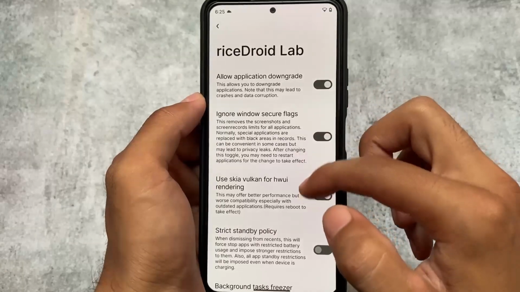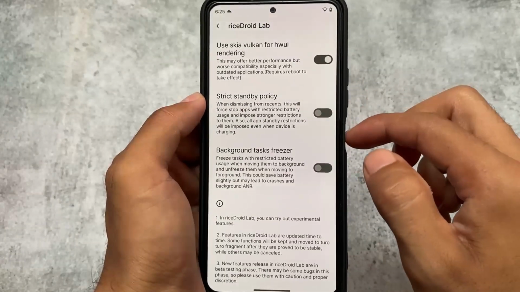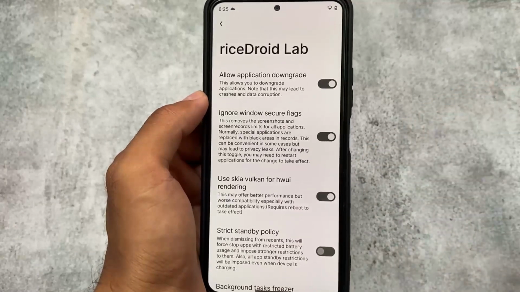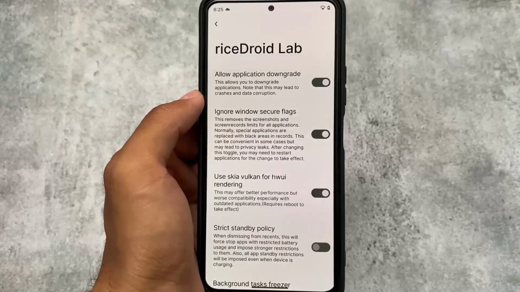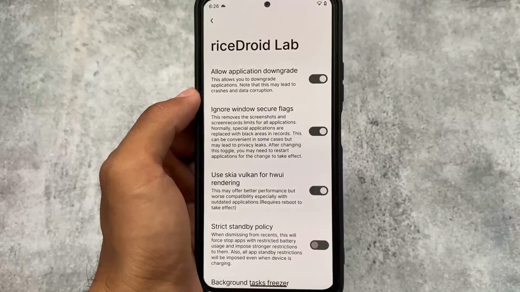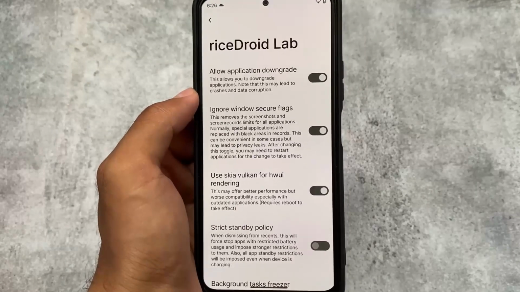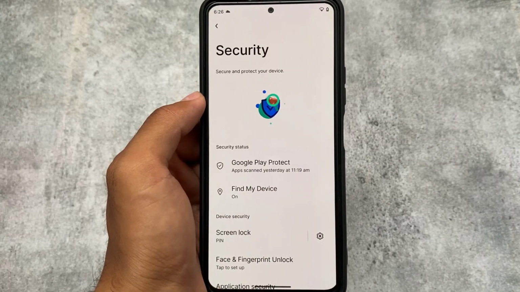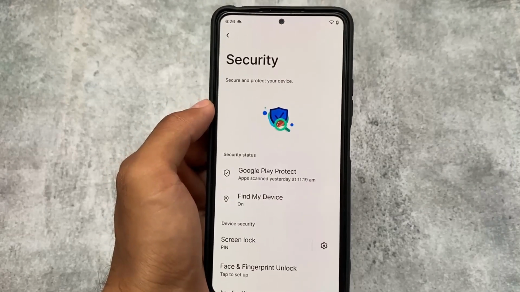Ignore window secure flag and application downgrade are some of the most useful features, and they're already present here, so no worries about this one too. Looks interesting. Application downgrade is something really interesting. If you want to use the older version of the app instead of the latest one, you can use that. Security also has a few changes here that I have noticed so far.